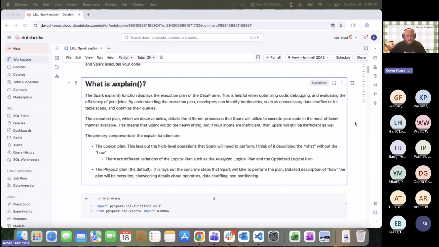And then we also have the physical plan. This is the default setting, the default output that you will see. It lays out the actual concrete steps that Spark is going to take to perform this plan, and it's the description of the how. How is everything going to be executed? It's going to show you the details about the operators, any data shuffling that Spark is going to do on your behalf, and any partitioning that might happen, whether due to Spark needing to do it or you calling out something explicitly in your code.